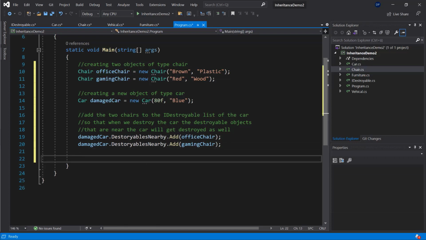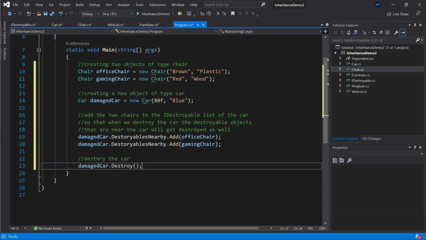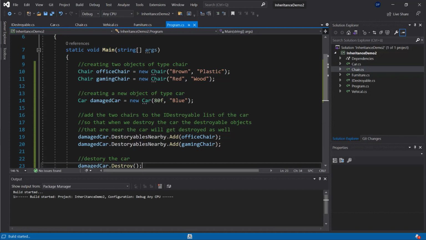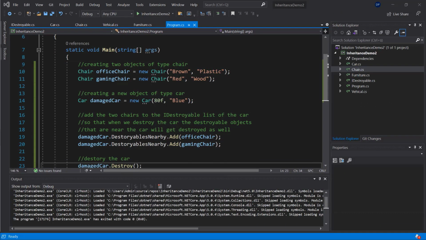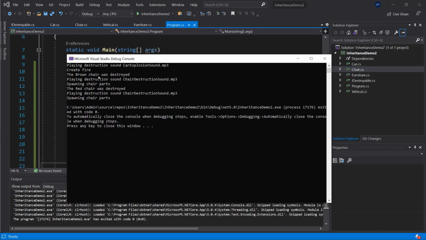So now we can go ahead and destroy the car. So let's just call the destroy method for our damaged car, so the explosion can take part, the explosion sound can start, and all of the good stuff. So let's run this, and of course this will be more of an adventure game and not so much a game where you see actual 3D graphics or anything. So we play the destruction sound, car explosion sound. We create the fire. The brown chair was destroyed. We are playing the destruction sound of the chair, destruction sound MP3.